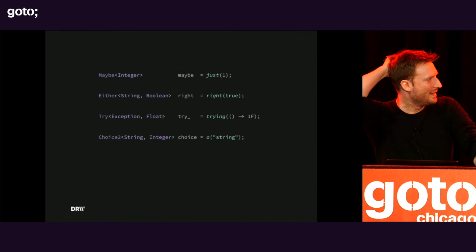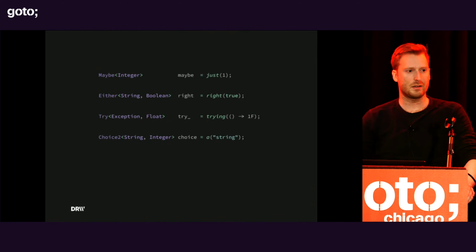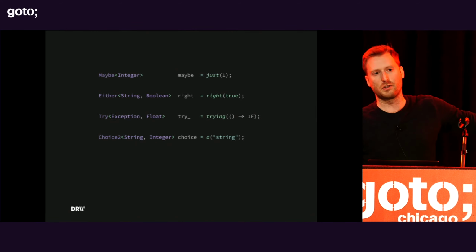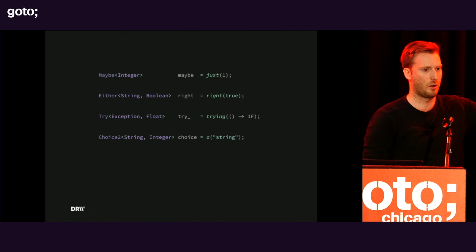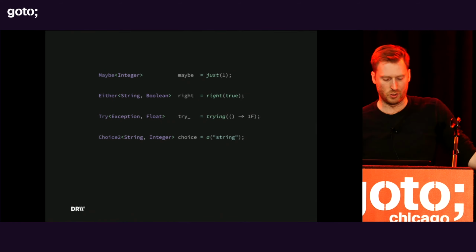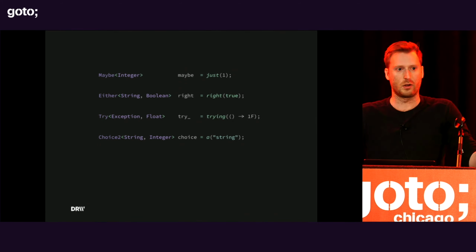Choice 2, which is just like either, but without implicit success and failure semantics. So there's nothing wrong with getting a string back from a choice 2, for instance. There's no function that's like orElse. Like, or else what? What's the problem with either of these two things? So choice 2 is what we'd use to just say it's one of these two things, but we don't really have any affection for one over the other.